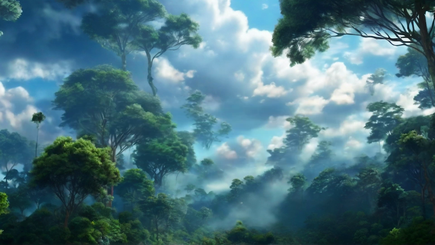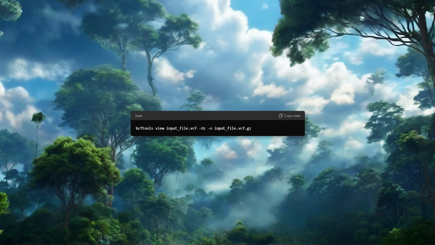We can also use BCFtools to manipulate VCF files. It provides a range of functionalities, including viewing, filtering, and compressing. To create a compressed VCF file using BCFtools, use the following command.